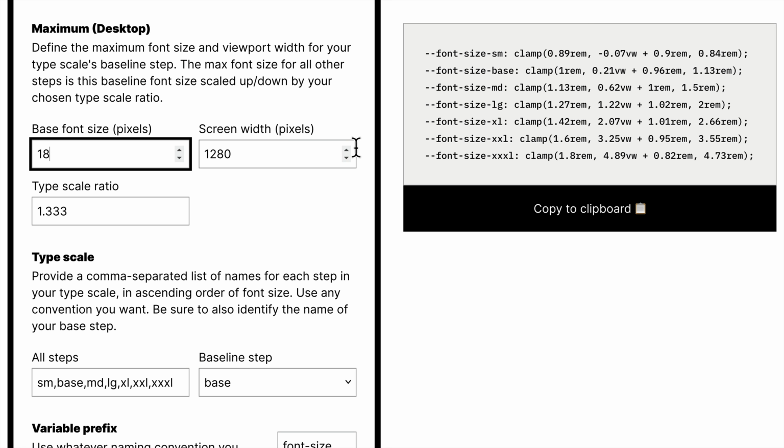And the maximum screen width, well, I'm going to leave this at 1280 pixels because that's usually the maximum site width. I set my sites in Bricks anyway. Obviously, you set it to whatever max site width you like. Now, here is the important thing.